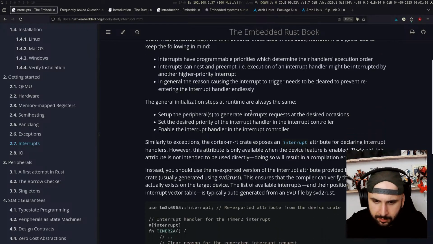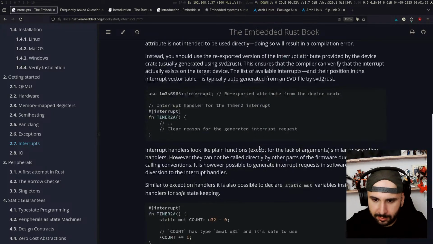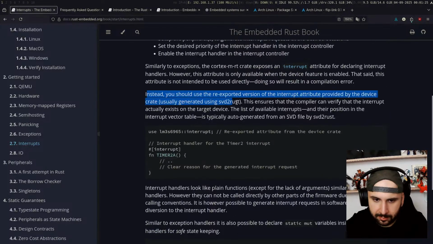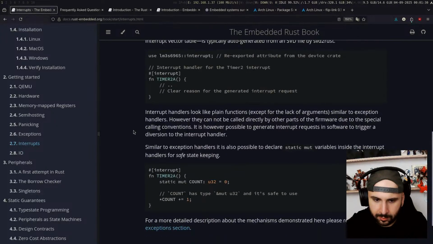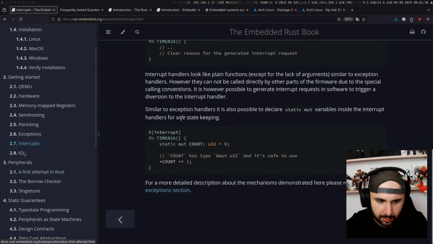Set up the peripherals to generate interrupt requests at the desired occasions. Set the desired priority of the interrupt handler and the interrupt controller. Enable the interrupt handler and the interrupt controller. So many interrupts, man. Let's see. Okay, it's like an annotation and that's all.